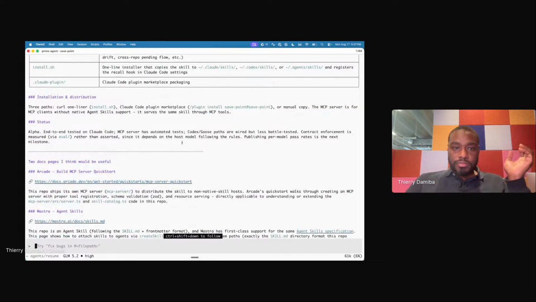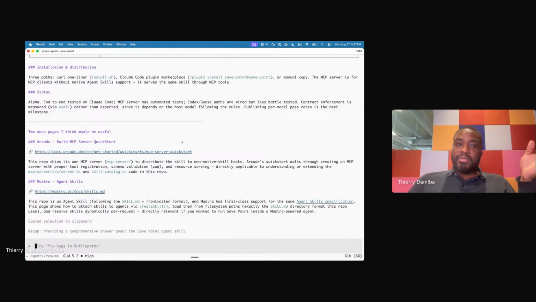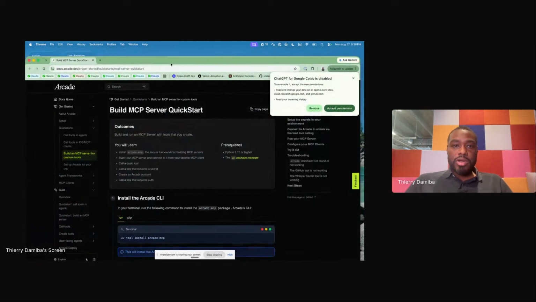So first of all, shout out to Prime. I think this is a pretty solid explanation of this repo, right? There's three different paths. We've got the curl one liner, we've got the MCP, etc. Okay, so now let's take a look at the two things that it said would be useful. For Arcade, it gave me the build MCP server quick start, and for Mastra, it gave me the agent skills. So without further ado, let's dive right into these docs.